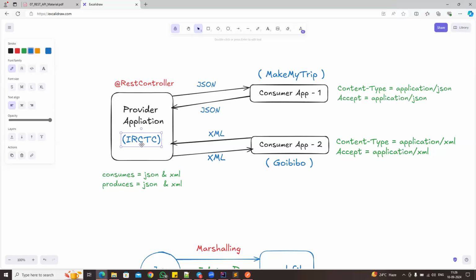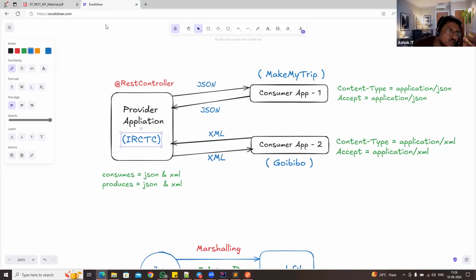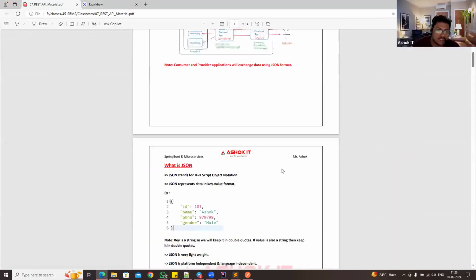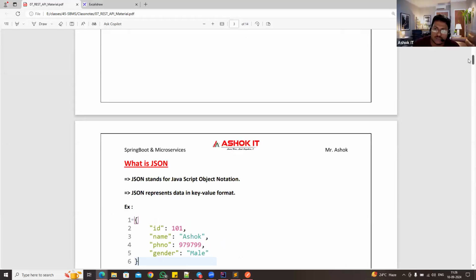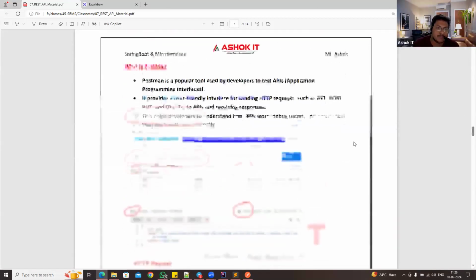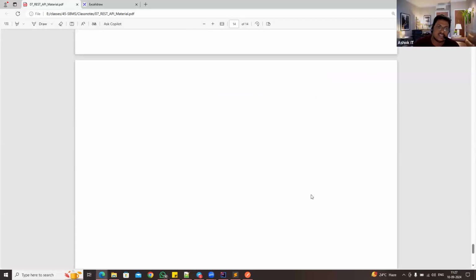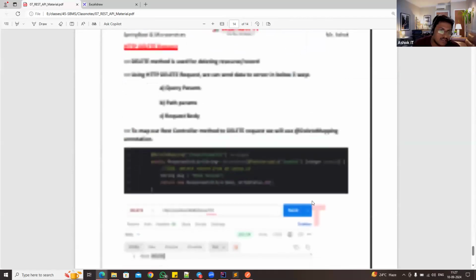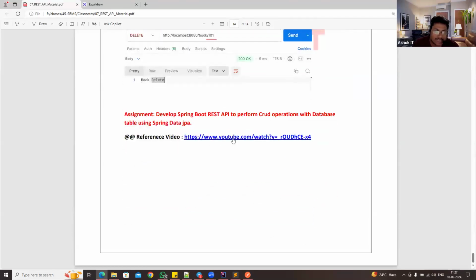Is this clear? Now, in the assignment that you are doing, add both XML and JSON. Whatever assignment I have given you to implement a mini project using REST API to perform CRUD operations, you need to develop that application so that it supports both XML data and JSON data. I have given the video in which I explained the JSON format. So you need to develop that API to support both XML data and JSON data.